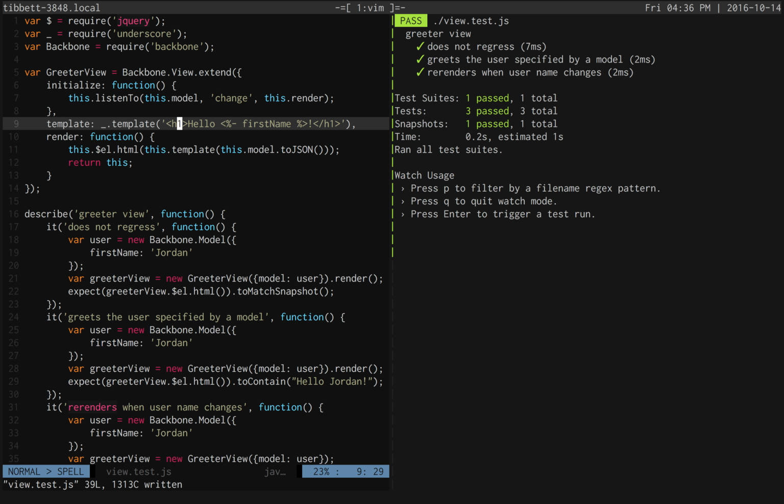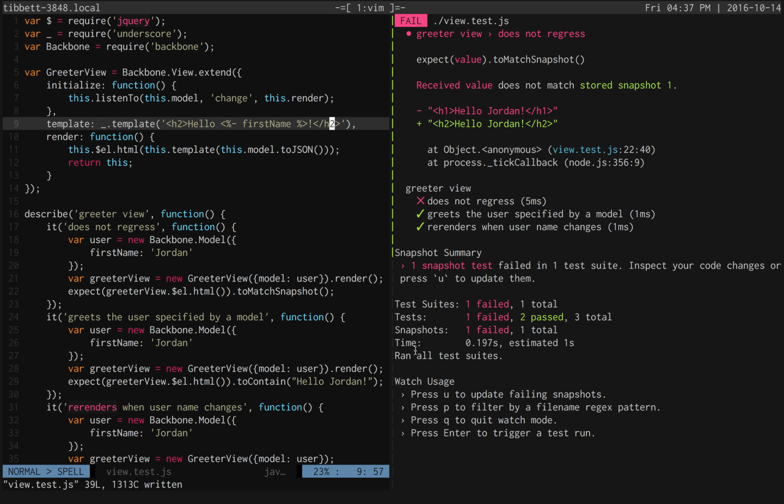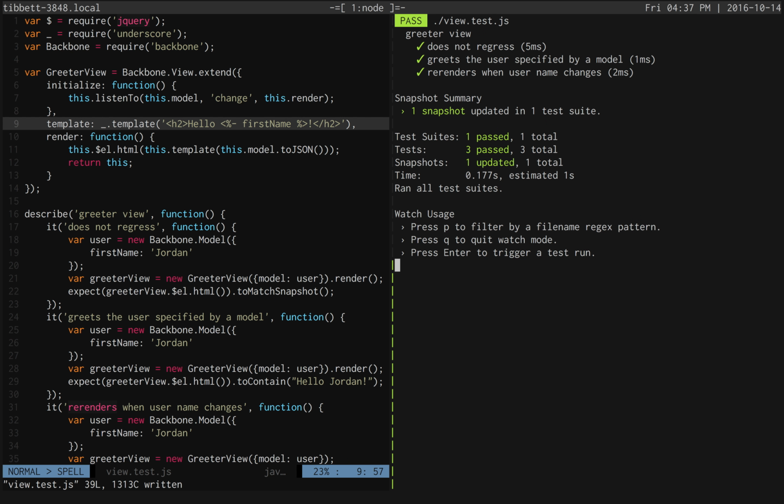Here, is there a way to blow out or update the snapshot? Yep, good question. So let's say we change this to 2, and we do want this change. Look down here at watch usage. Press U to update failing snapshots. Press P to filter by file name and regex pattern. Q to quit. Enter to run again. So we're just going to say U, and it's updated a snapshot.